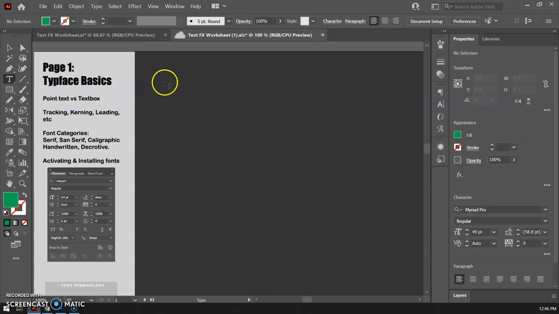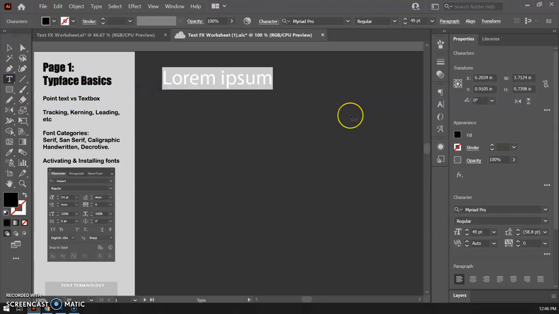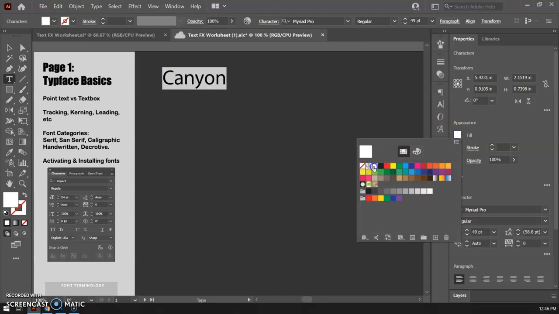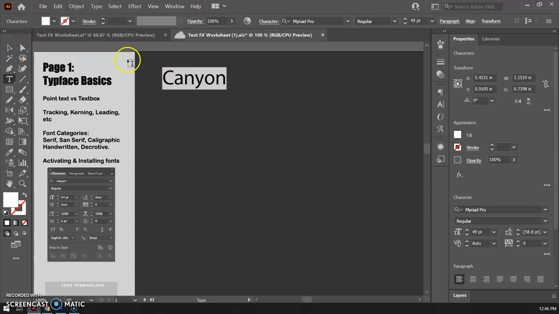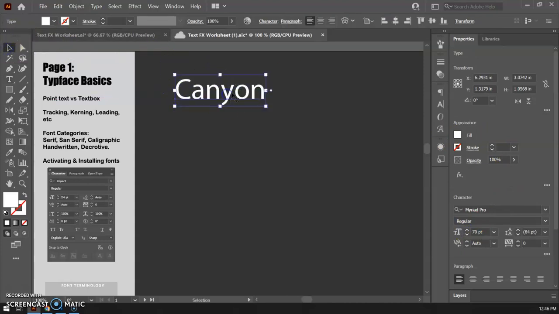So I'm going to go back to that, click once, I'm going to type in my word canyon here, and I'm just going to do lowercase for right now. Canyon, there we go. I'm going to select it, and I'm going to choose white as my fill just to kind of get me started. So there we go. I'm going to crank this up a little bit to maybe like 70-point font so that I can see that.